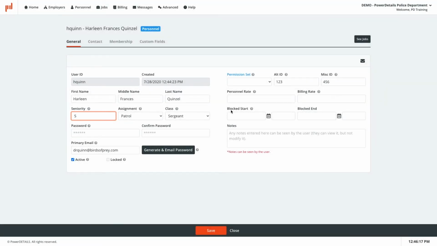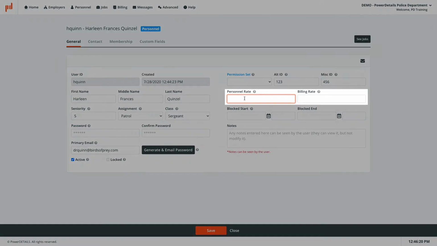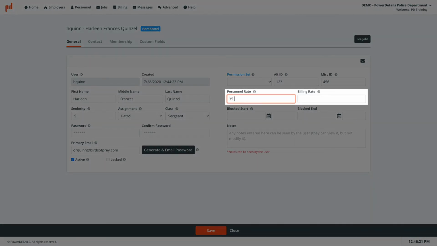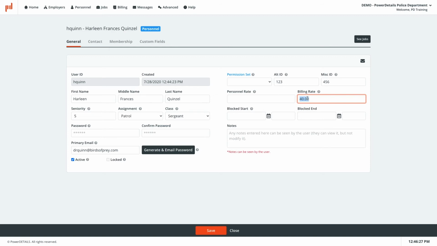Optionally, if there is a unique rate that this person is paid or that an employer is charged when hiring this individual, enter a personnel or billing rate here, so it will override the specified rate for their class or the global rates indicated in your site settings. Usually this is not necessary, and rates can always be altered on the job level if unique circumstances arise.